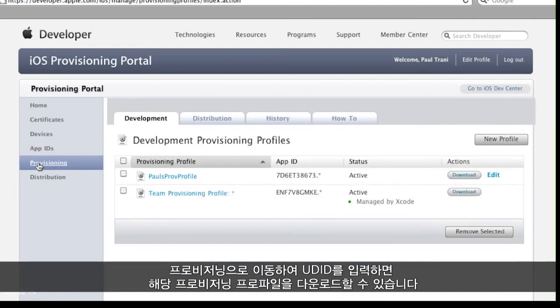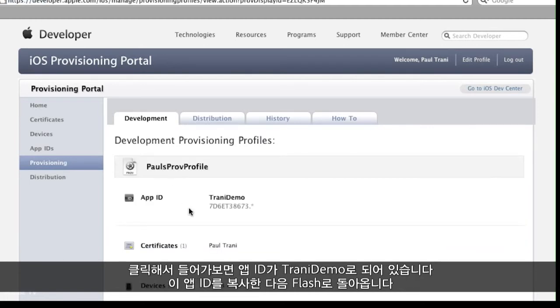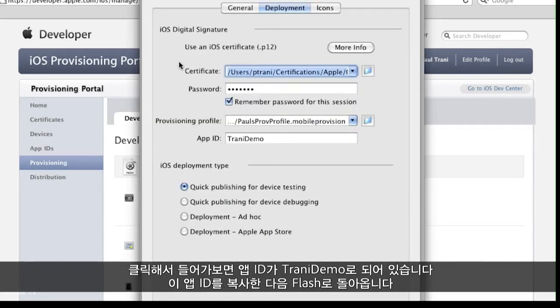I'll skip down to provisioning. So you will put in that UDID, and then you're going to be able to download that provisioning profile. So if I click inside there, notice that the app ID is tranny demo, so I can just go ahead and copy that app ID and go back into Flash.